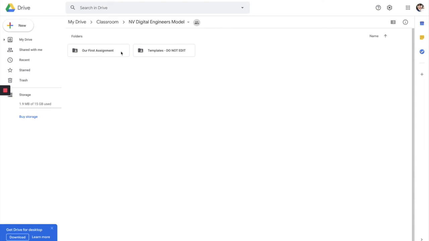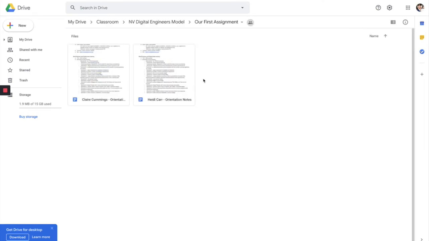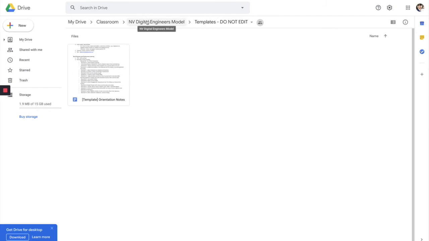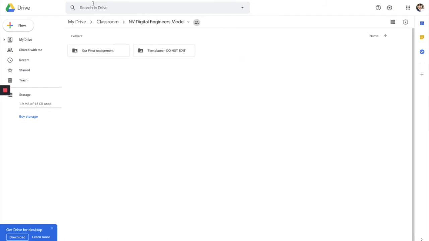Every assignment that you make has its own folder, and when I click in the folder, this is another place where I can see all of my students' information, all of their assignments that they've submitted right here in this folder. And then anything that you posted with a template will also show up here. And you do not have to create these, they are created automatically for you.